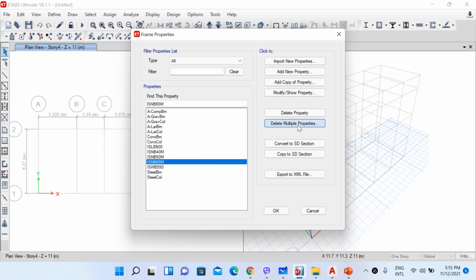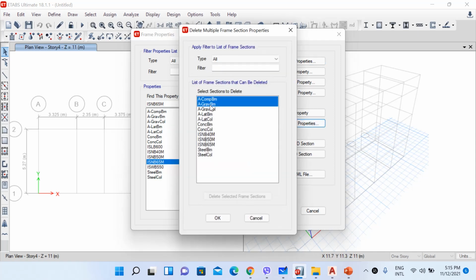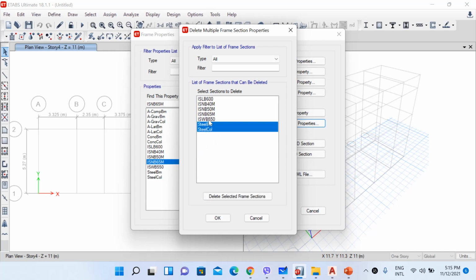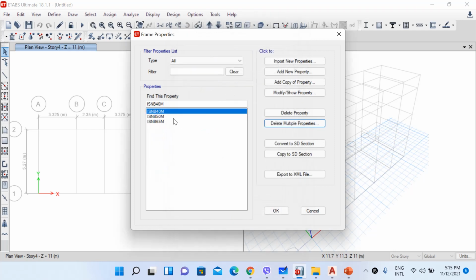Let me delete the others so that we don't get confused here. Okay, I have deleted the other elements and I am only using ISNB 40M, 50M and 65M. If you want to see the details of this, just select this 50M and then left click on modify show property.